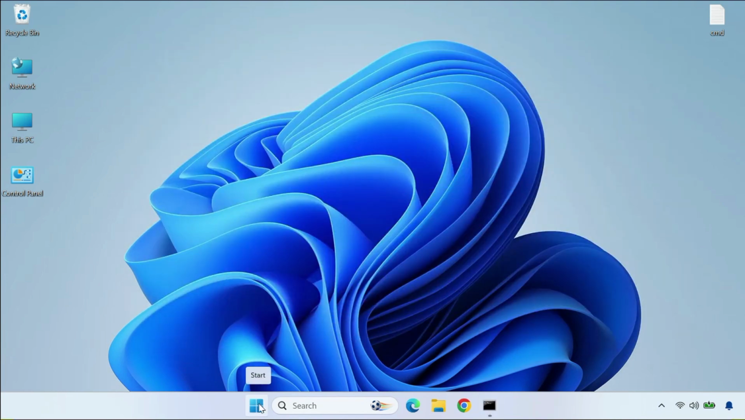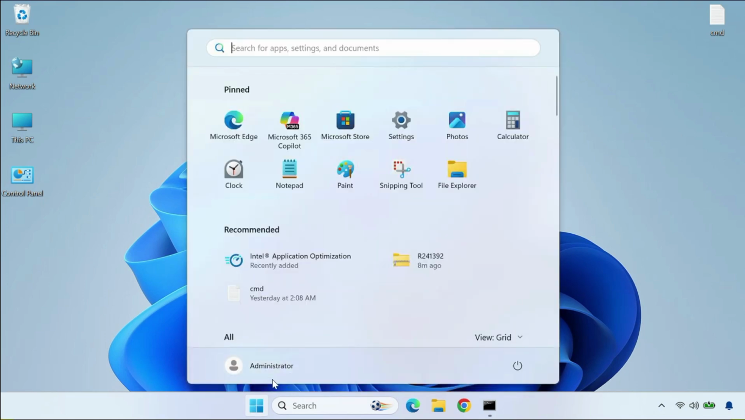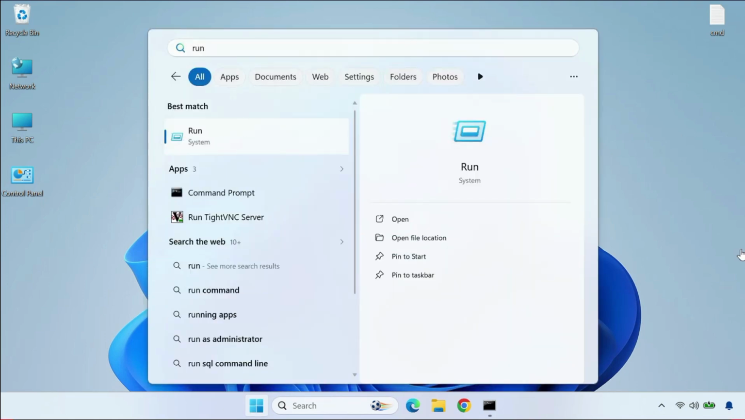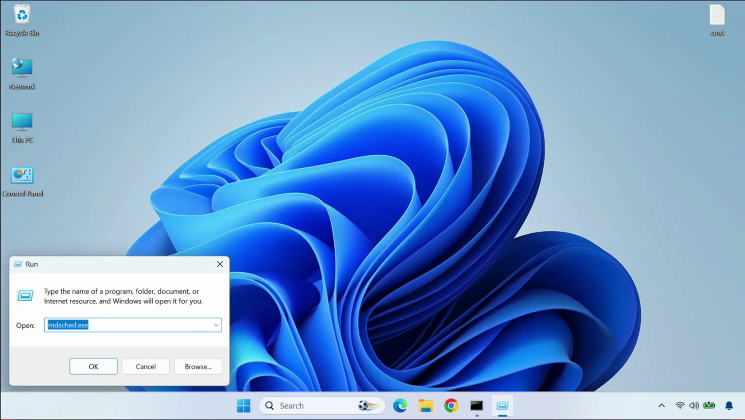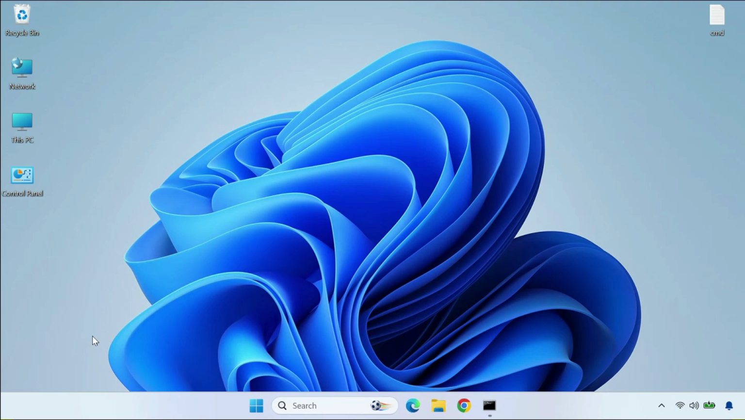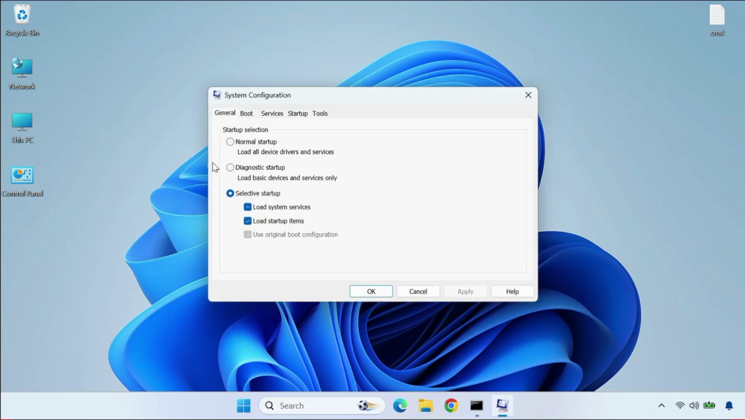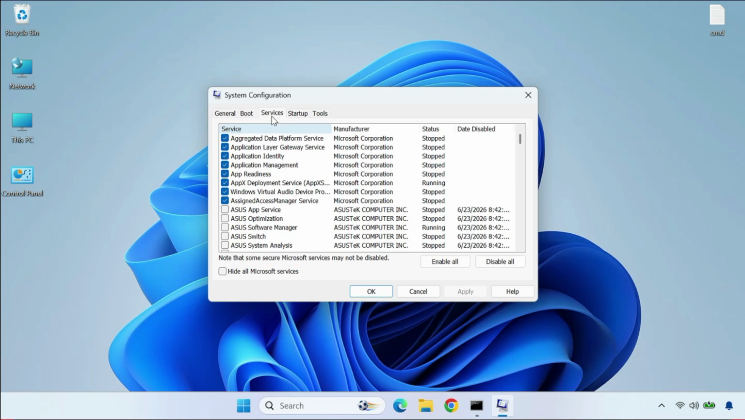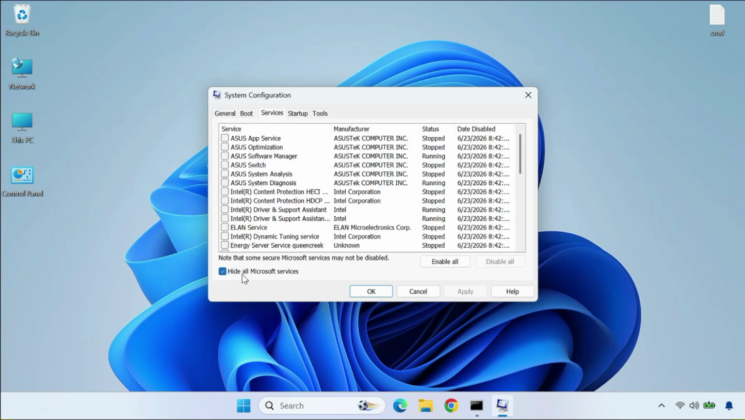Then next method, click Start, type Run. Okay, and type this command, msconfig, and then click OK. After that click on Services. Okay, click on all, hide all Microsoft services, and then click Disable all. Because this is already disabled, that's why it's showing here. Okay, and then Apply, and then OK.